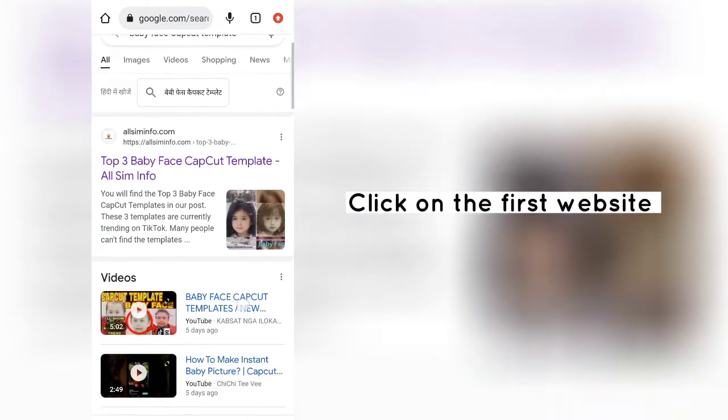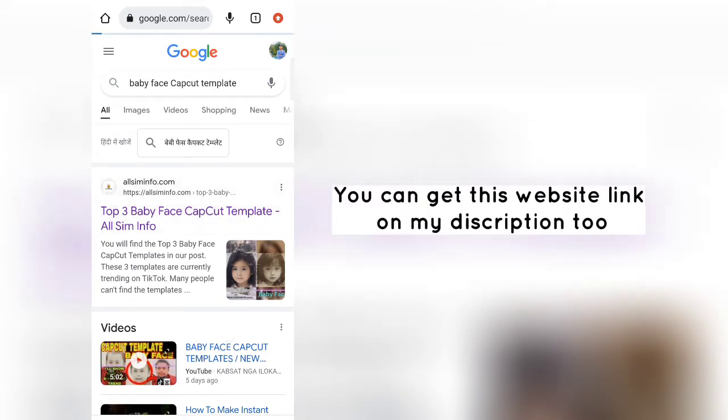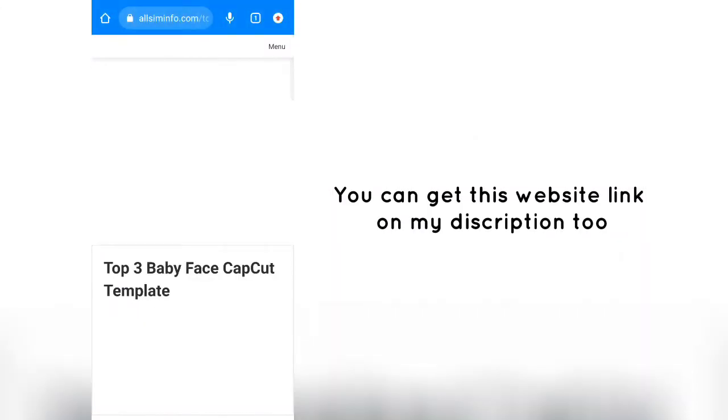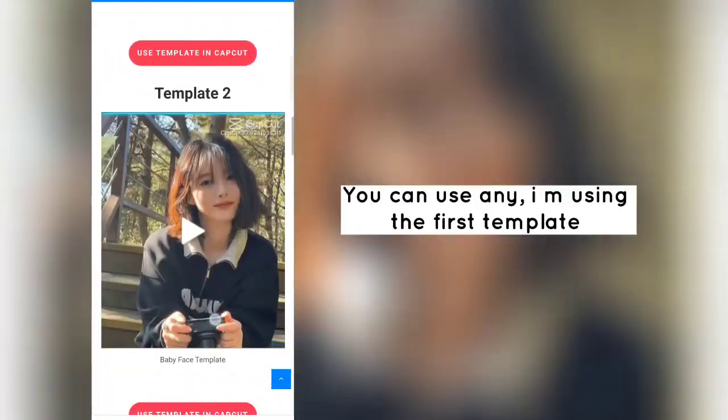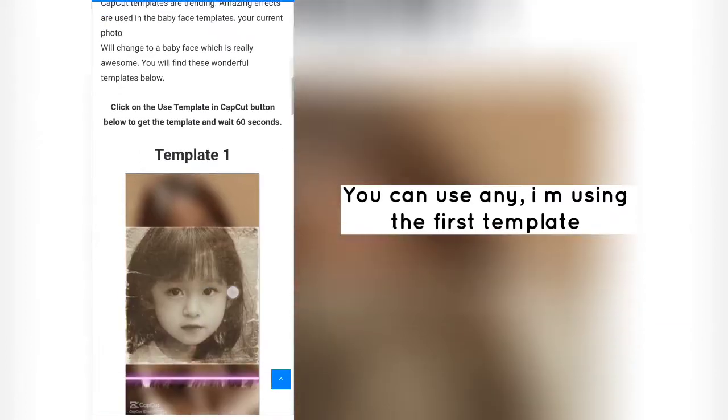Click on the first website. You can get this website link in my description too. Here you will find 3 baby face Capcut templates. You can use any. I am using the first template.